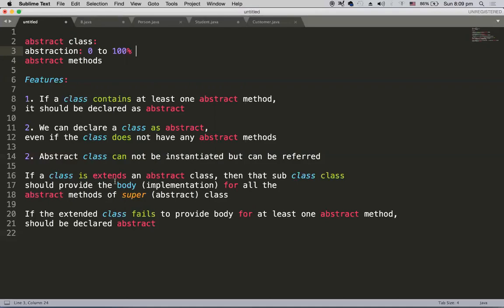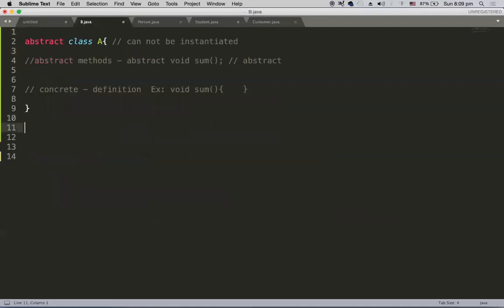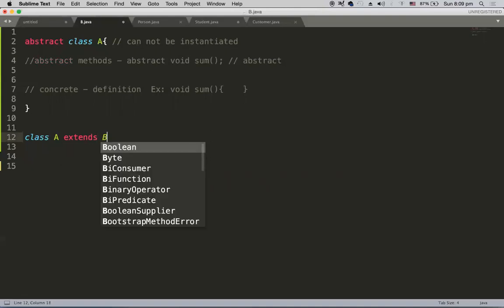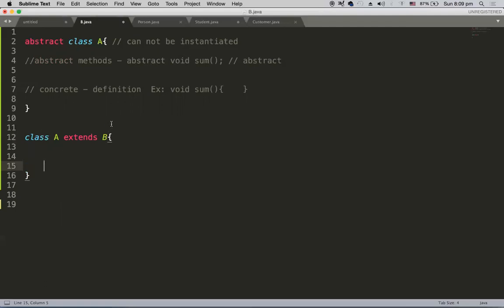So if a class extends an abstract class, then that subclass should provide the body or implementation for all the abstract methods of that superclass or the abstract class. So here there should exist some class A which is actually interested in this abstract class, which will extend this class B. So whenever a class extends some other, there exists class B which extends class A, right? Because this is an abstract class, right?